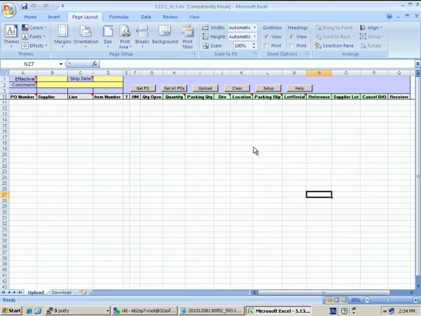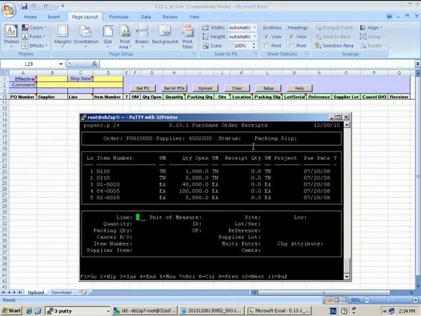Here I would like to introduce an Excel template which was designed to process PO receipts. QAD menu 5.13.1. It's right here.